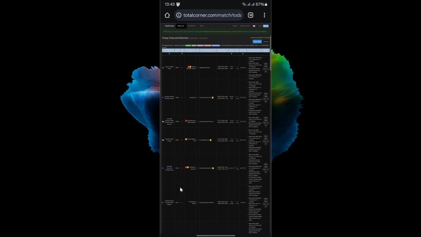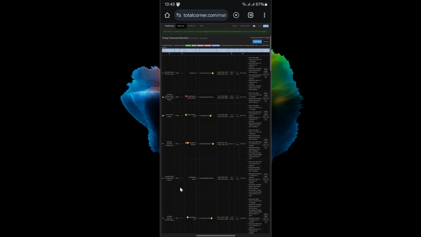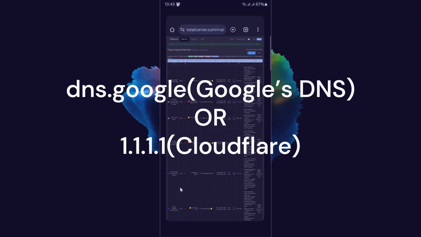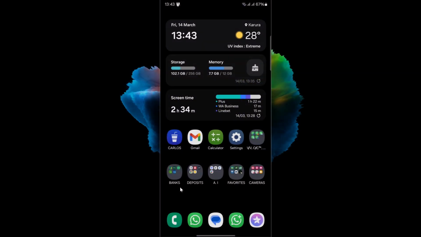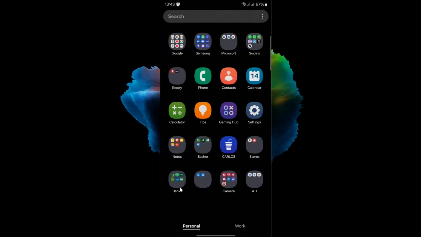Not only does this make your browsing faster, but it also adds an extra layer of privacy by encrypting your DNS requests. If you want more security, you can also try dns.google, Google Secure DNS, or 1.1.1.1, Cloudflare's privacy-first DNS, both of which improve speed and security while still blocking unwanted content. You can now browse the web with fewer distractions and a better, faster, and safer online experience.